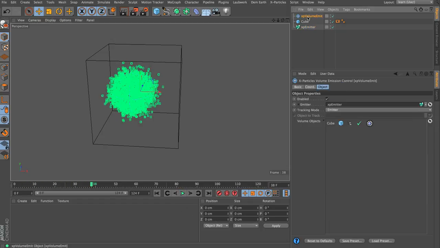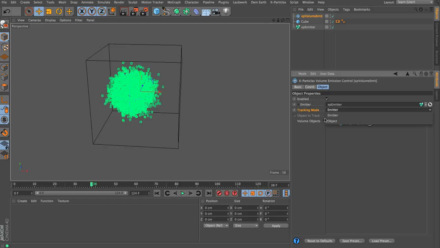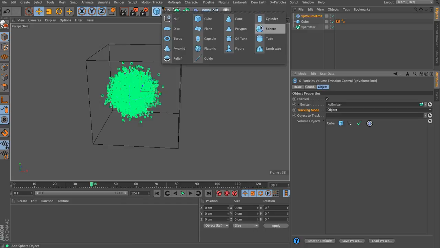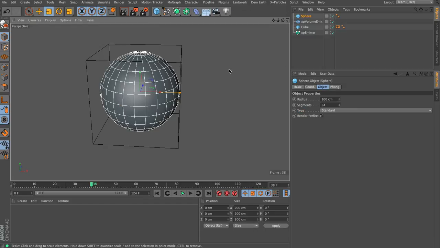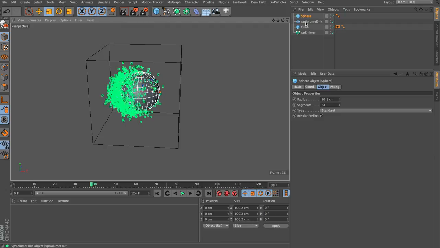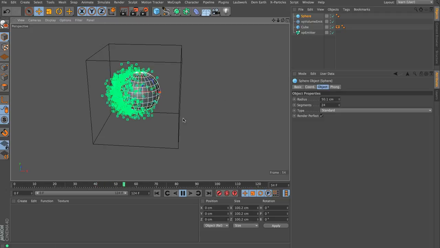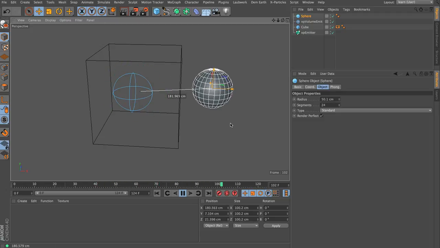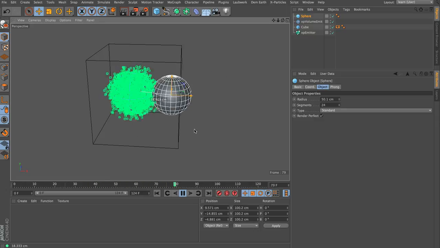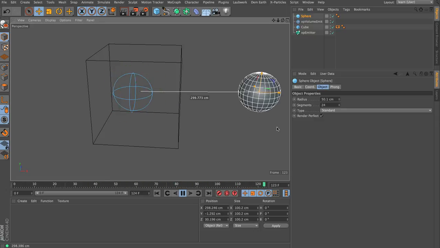Coming back to the xpVolumeEmit, under the object tab, we have this tracking mode. It's currently set to emitter. We can also change that and set that to object. Let's add in a sphere and make that a bit smaller. If we select our xpVolumeEmit and drop this sphere into the object to track, now let's rewind and press play. If we grab this sphere, you can see that when we move that outside, the emitter stops. So now we're using an alternative object to control when the emitter starts and stops.